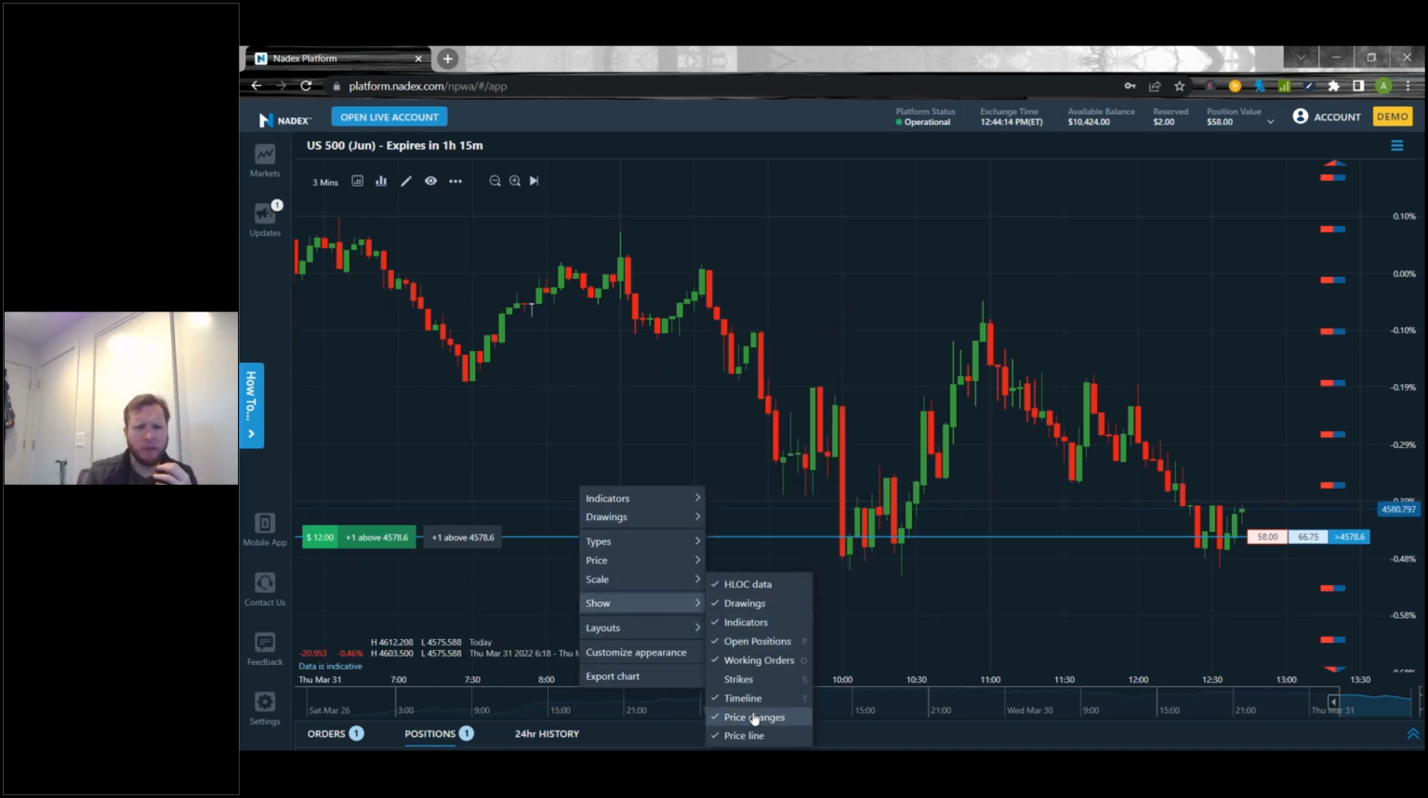And so again, you can toggle that here if you like that. If you don't like that, I usually like having everything on the screen. I don't care how complicated it makes it, but some people like to have a really clean chart as well. And there's nothing wrong with that.